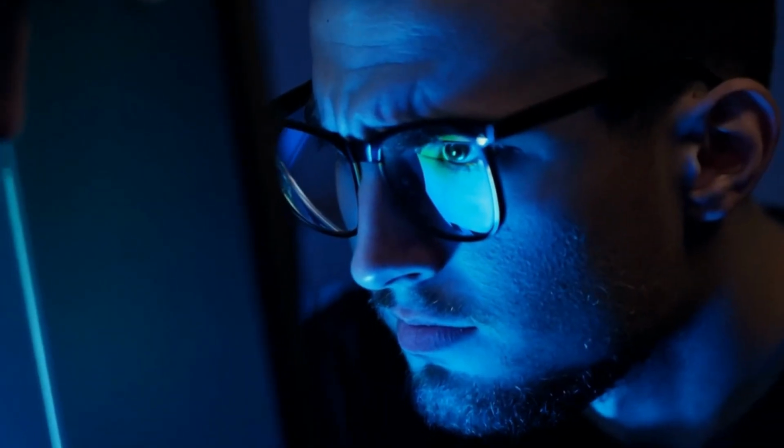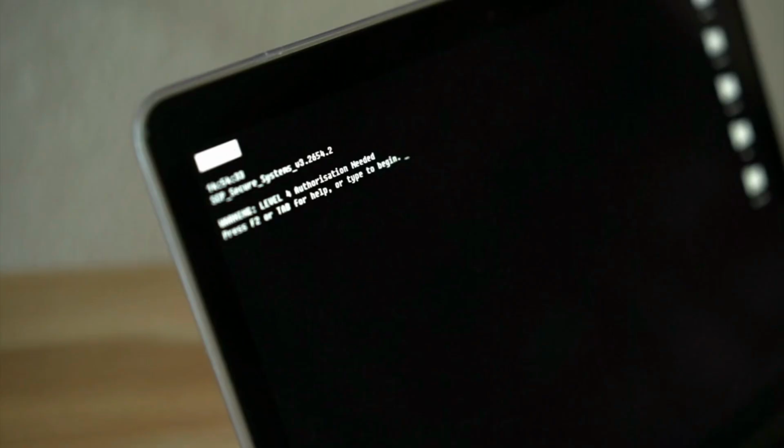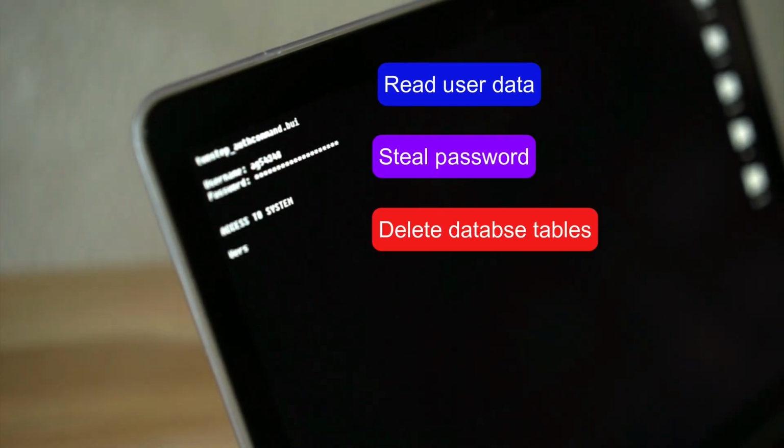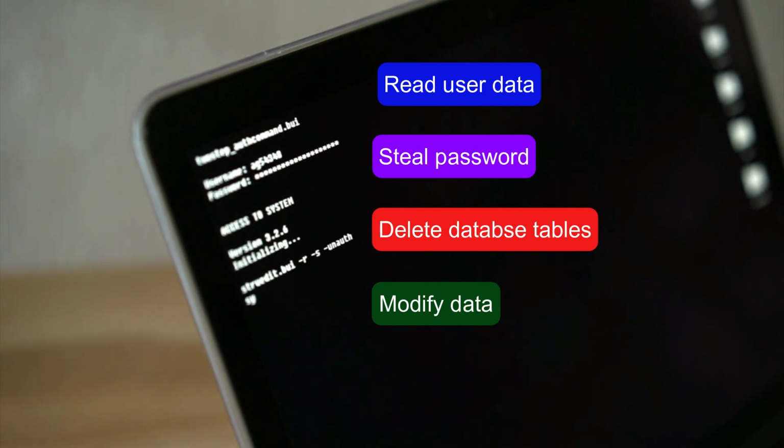That's scary, and that's only the beginning. In several cases, attackers can read user data, steal passwords, delete tables, modify records, and access sensitive information.